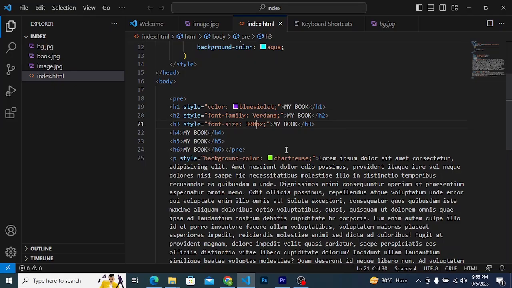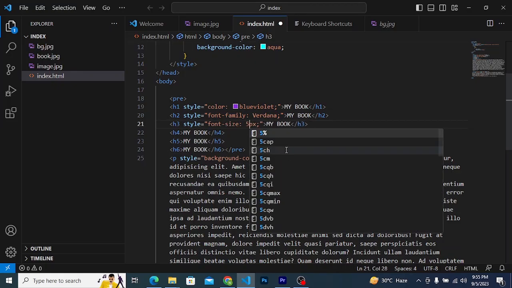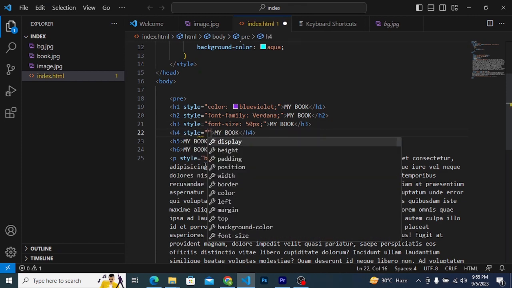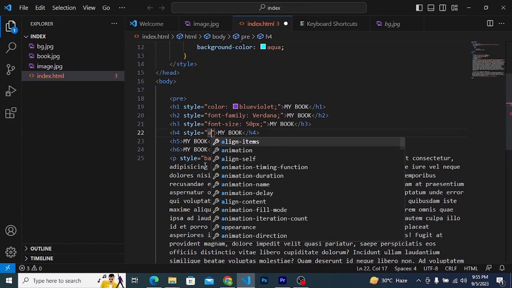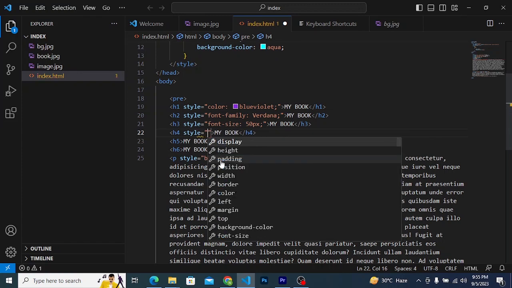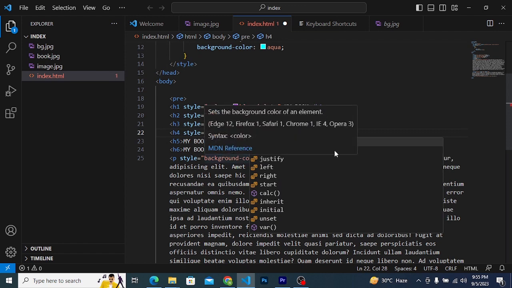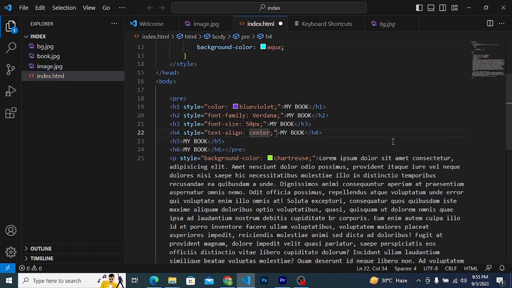So now this is the last step, alignment. In this, we will align our text to the center, but before this, what we have to do is set the size to 50. Now I will change the alignment of heading 4, style align, then select center and save it. After refreshing the page, our text is in the center.